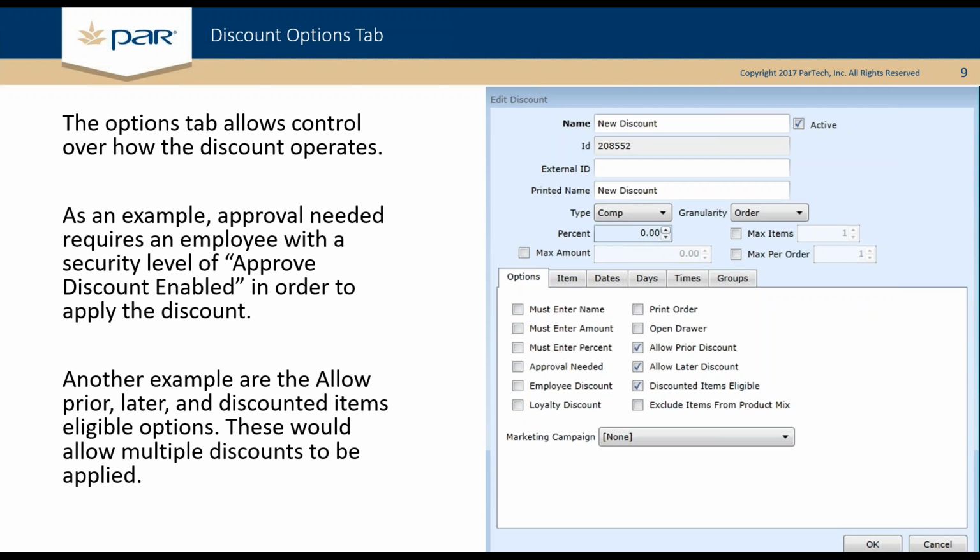The option tab allows control over how the discount operates. As an example, approval needed requires an employee with a security level of an approved discount enabled in order for the discount to be applied. Another example are the allow prior, later, and discounted eligible options. These would allow multiple discounts to be applied.